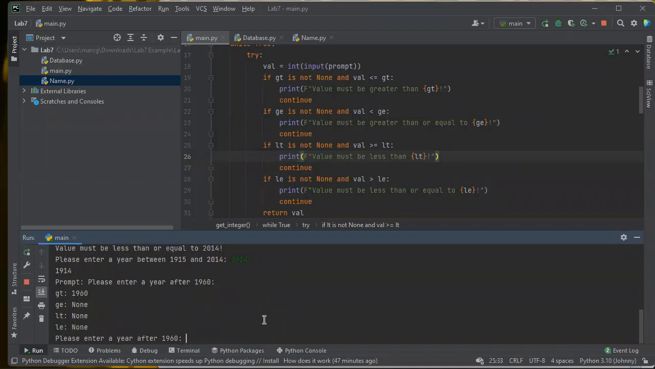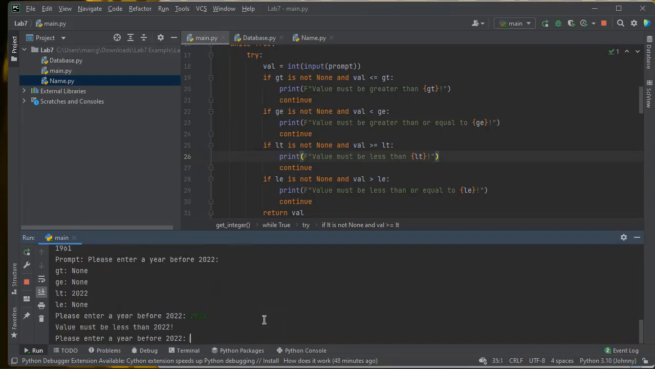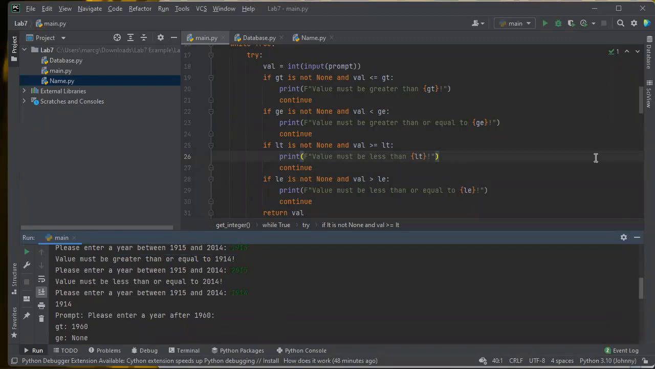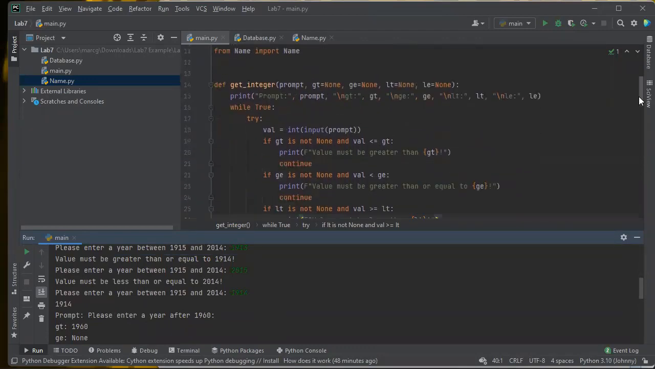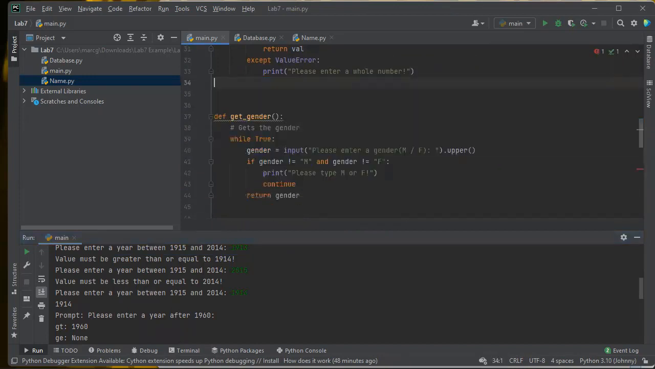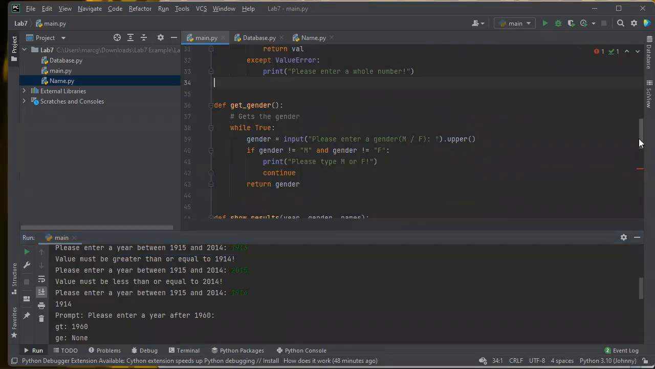And then, please enter a year after 1960. So if I enter exactly 1960, that should be an error. But if I enter 1961, that should get accepted. And then a year before 2022, so 2022 should get rejected. And 2021 should be accepted. And it is. So this all seems to work, including the case where I didn't specify it at all. So the good news here is that I don't need to have a separate get integer and range anymore, because that functionality has now been baked into my get integer function.